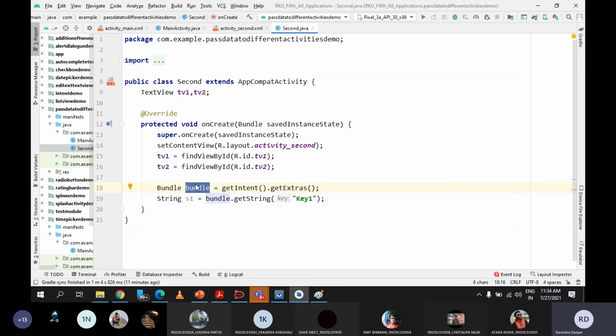So if you want the first value, you need to use the first key. If you want the second value, you need to go with the second key. So let's say I want the first value, so I have used key1. Whatever first value I get, I have stored in s1. Similarly, in string s2, let's say I want to get one more value. So bundle.getString, and I need to give a different key, which is key2.